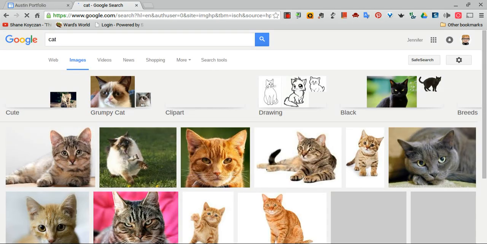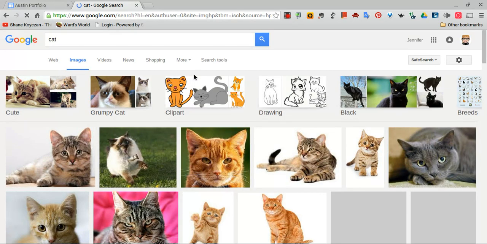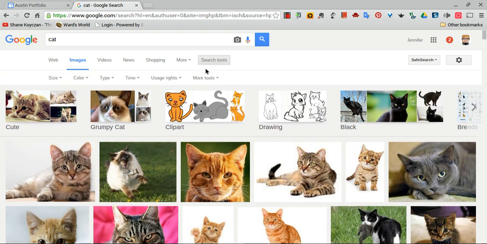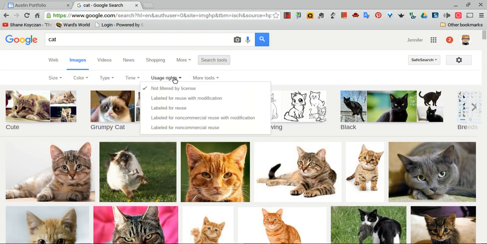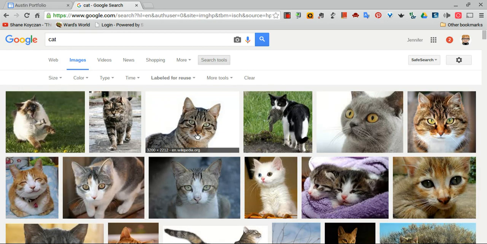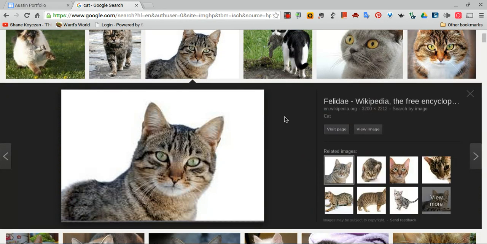And I can use either Flickr Creative Commons or I can use a Google search. If I use a Google search, I need to make sure that I click on Search Tools and change the usage rights to Labeled for Reuse. That means that these are then Creative Commons images that I'm allowed to use. If they're Creative Commons images, I can simply click on View Image.